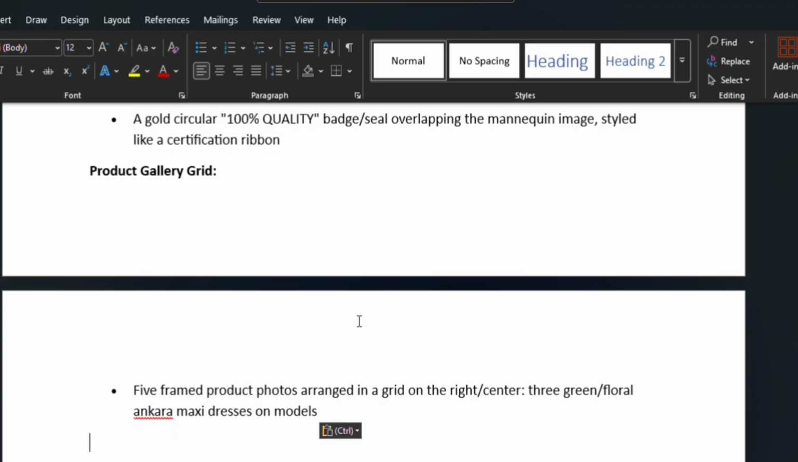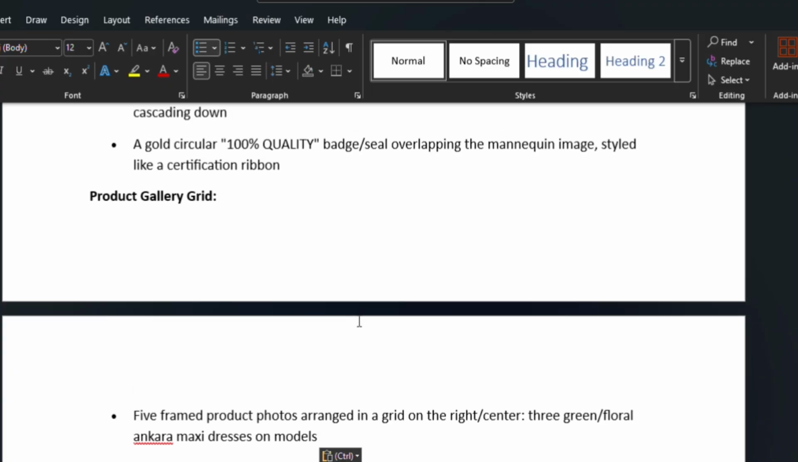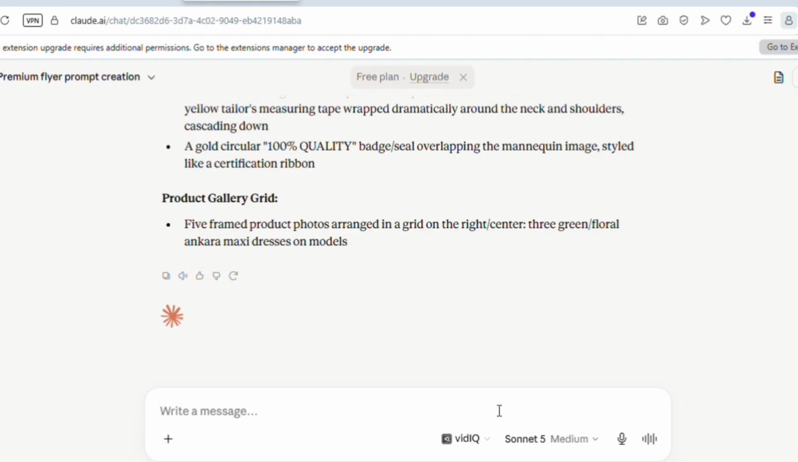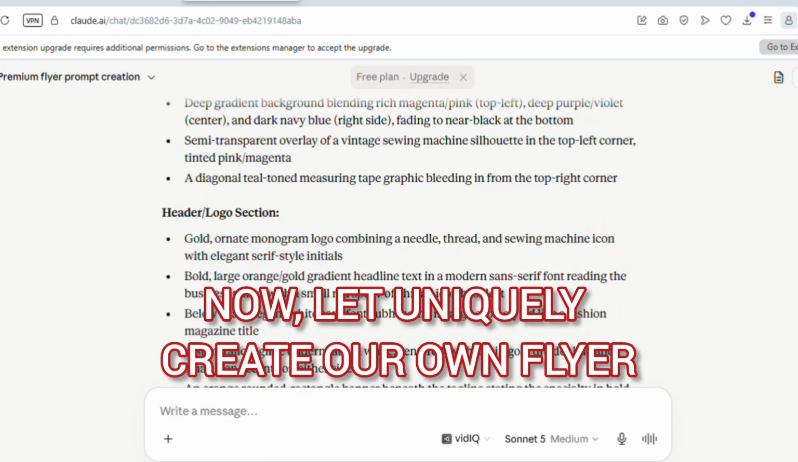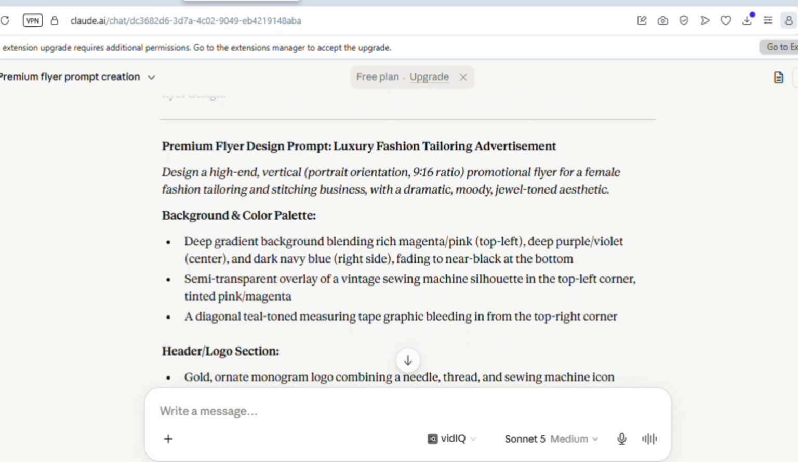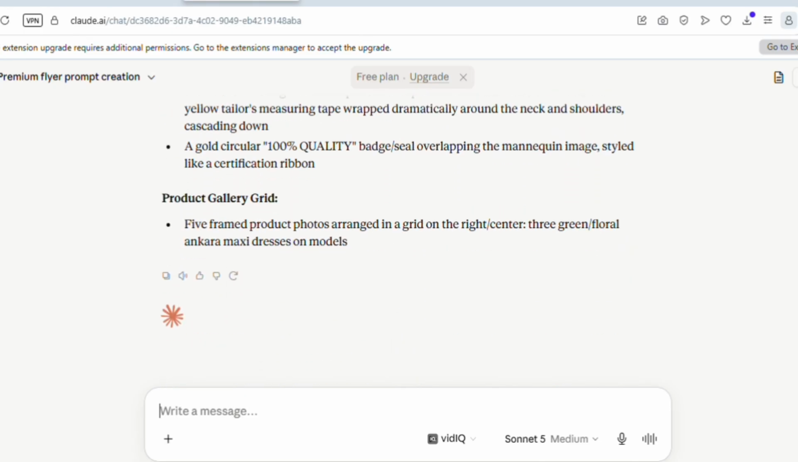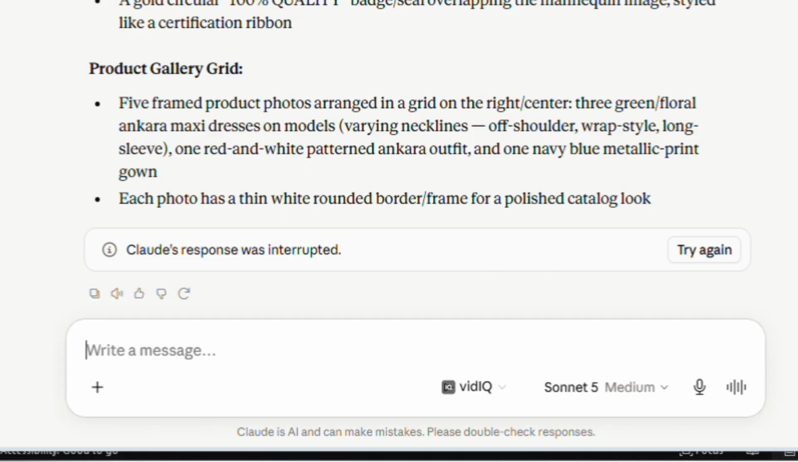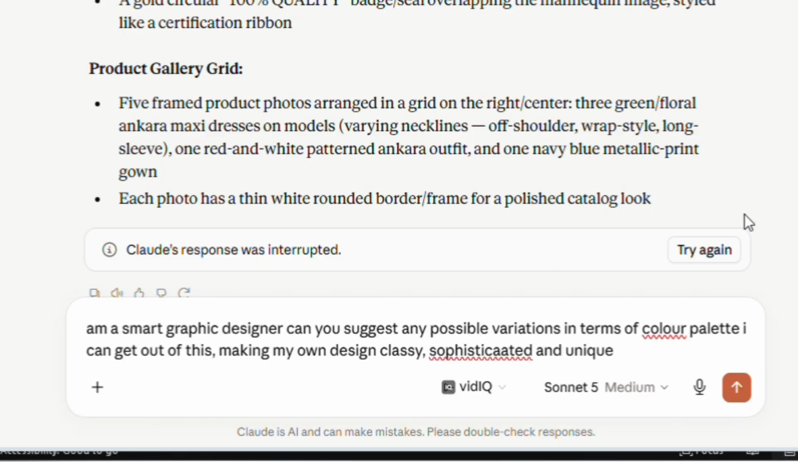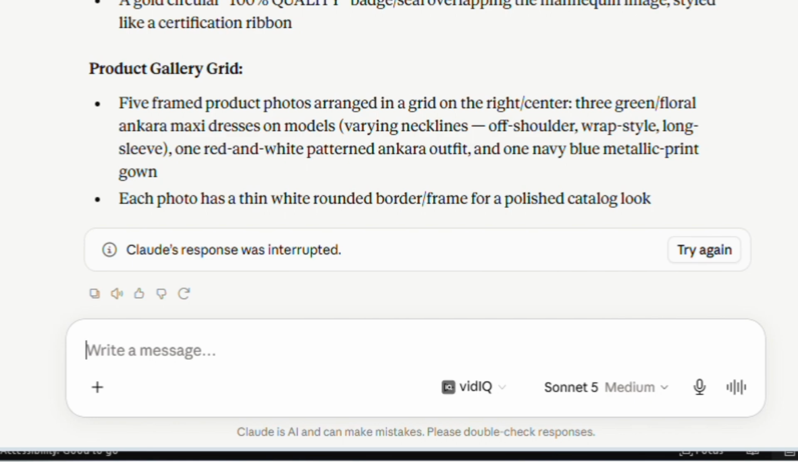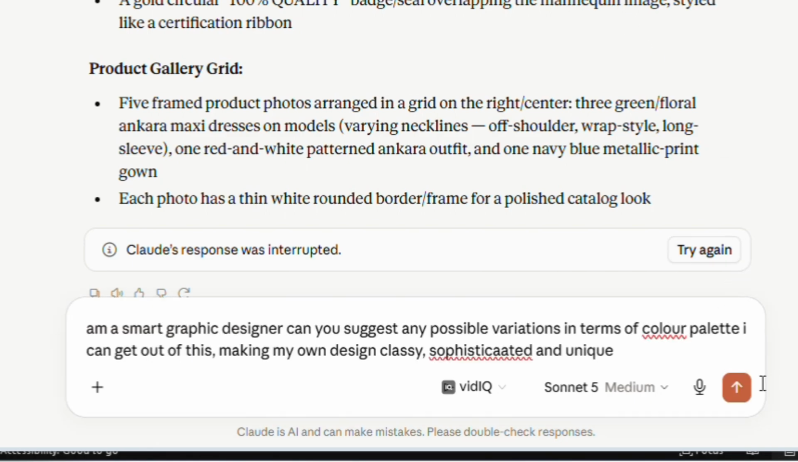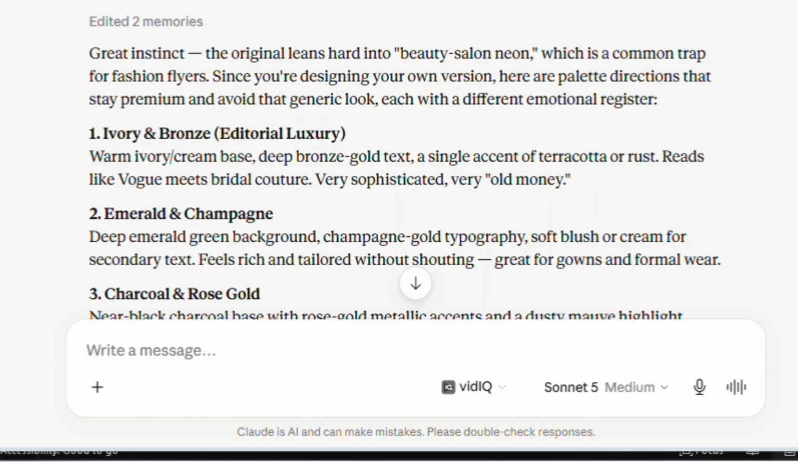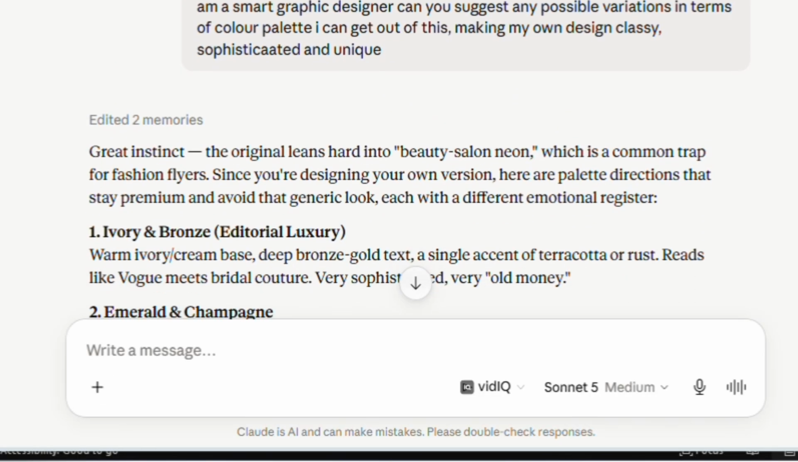For instance, for me, I saved mine in my Word document, but you can still save it with your notepad. Now, here is where we make the design uniquely yours. In the same chat with Claude AI, paste this prompt saying, I am a professional graphic designer. Suggest premium color palettes and background variations that will make this design classy, sophisticated, luxurious, and unique. Do not worry, I'm going to paste in this prompt I used in the description or in the pinned comment, so check it out.